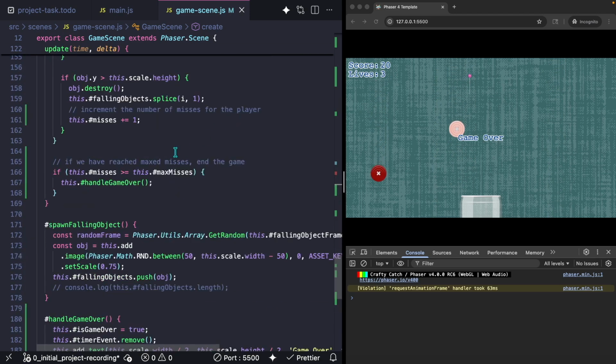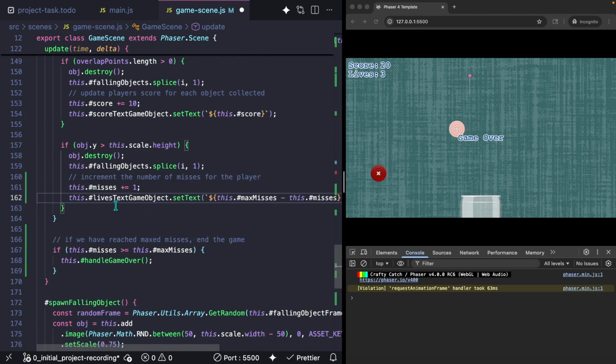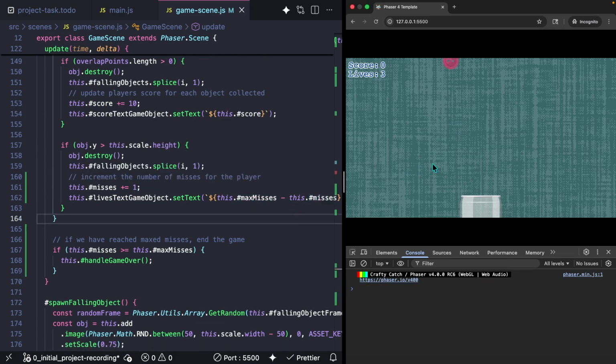So now we just need to update our text once our player has a miss. So we come down to our update method, and now we want to do this, our lives text game object. We'll call setText. We'll take our max misses, and we'll subtract our misses. So now if we save, if we miss one of our objects, we should go down to 2. Then we'll go down to 1. Then once we hit 0, our game is over.